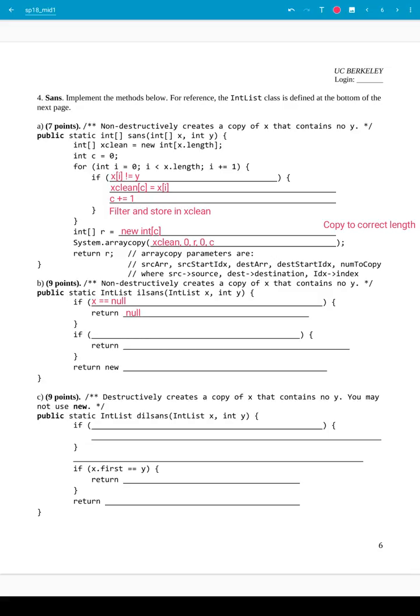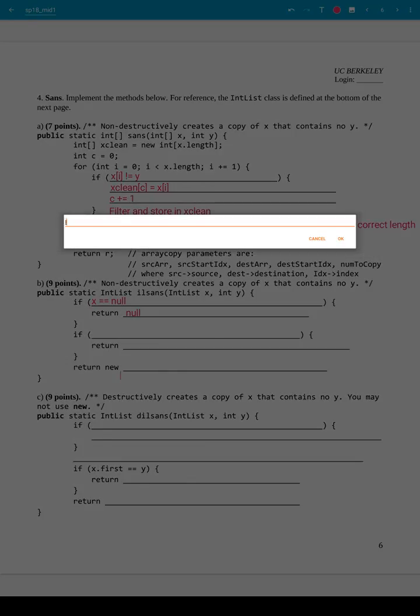Otherwise, I think this is probably where we do the filtering versus not filtering. So if it is the case that the current item that we're looking at is Y, then we should not include it. Otherwise, we should. And one of them already contains a new keyword for us. So it looks like the bottommost return line in part B is the one where we create a new int list, right? So this is where we have to create a new int list and we keep the value that we're looking at. So it should be x dot first.